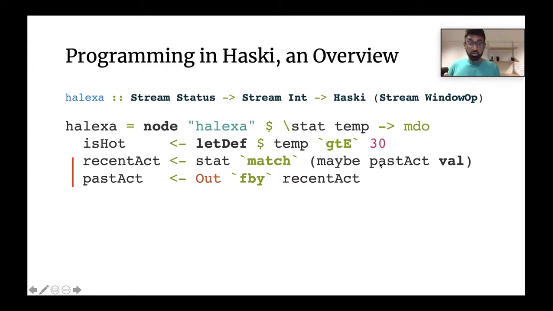If there happens to be an update, then use the current value using the val combinator, which simply injects a value into a stream. And past act is defined as a stream which simply starts out by being out and then is followed by the next available recent action. So you can think of this FBY followed by combinator as a cons operator, but for streams.